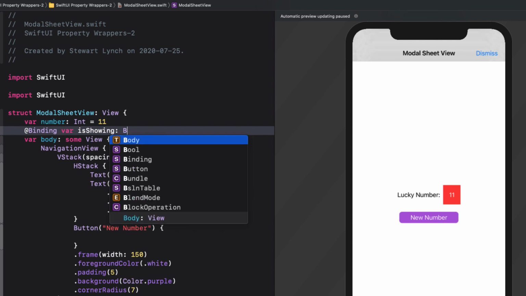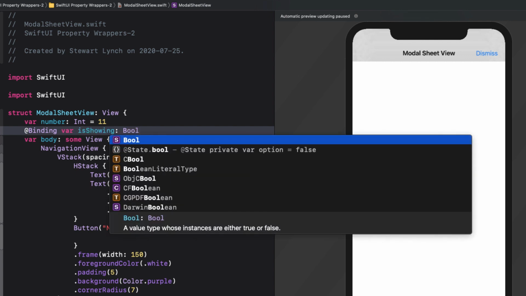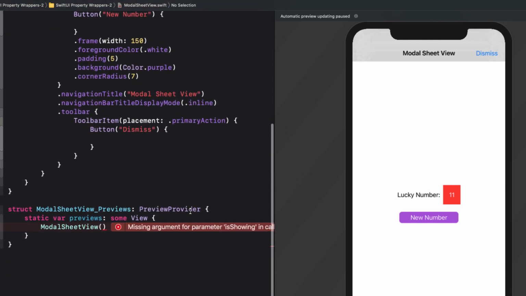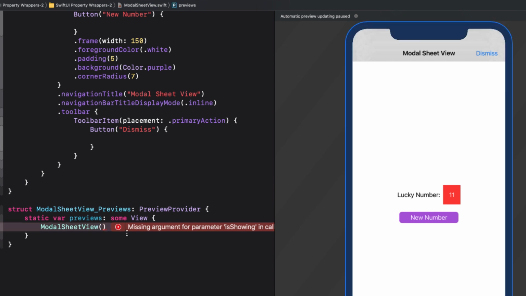Now we can't assign a default value because its original value will be coming from our content view when we tap the button. And we also can't make it private, otherwise our content view wouldn't be able to access it. This presents an error in our preview provider, but we can solve that by using a constant value for the binding like this.